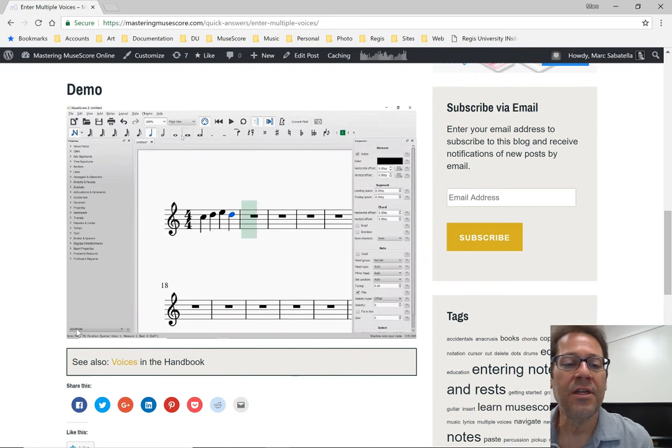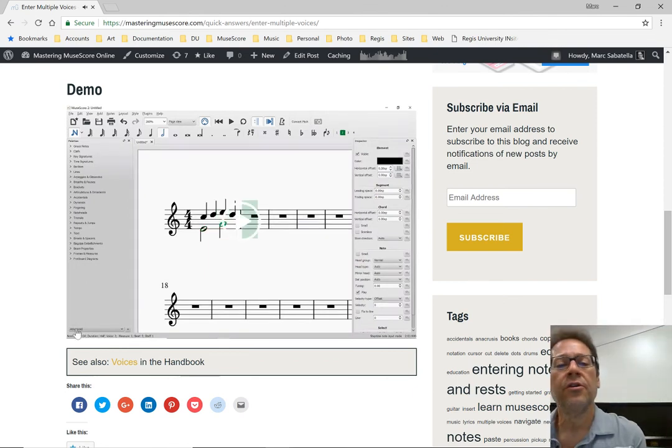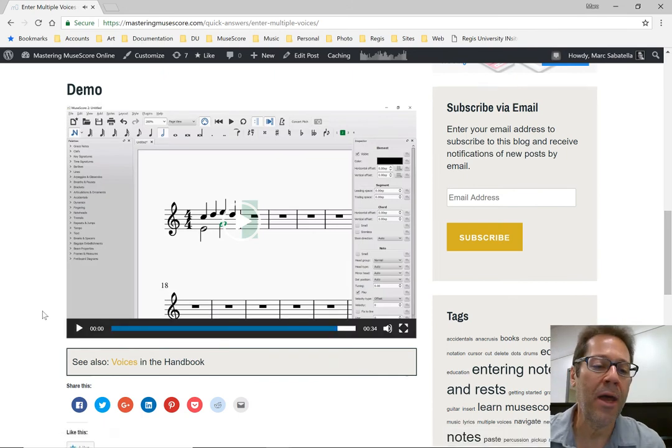What you can't see is if I type something here, you can't tell what I'm typing. So I've been using software that now can display my keystrokes as I type when I'm recording these tutorials. So there's going to be additional tutorials on Mastering MuseScore.